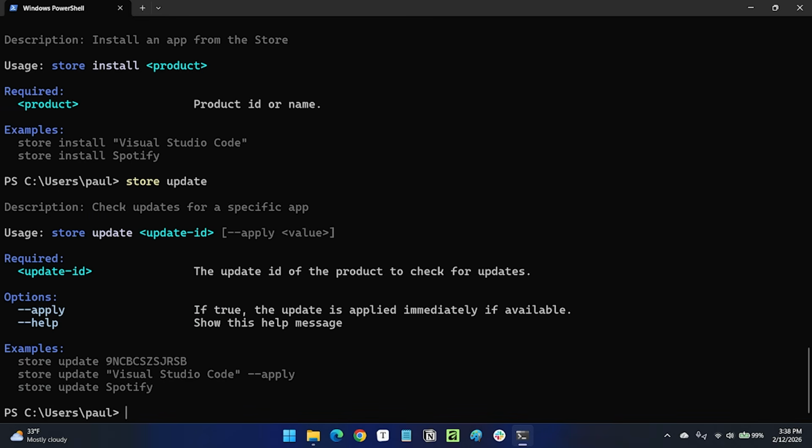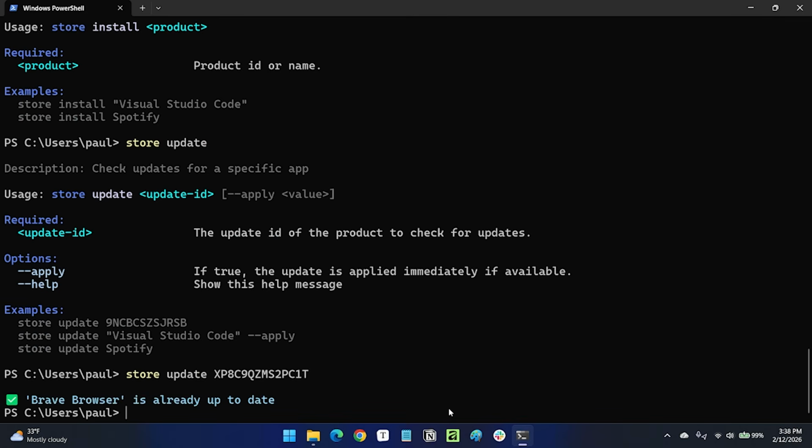So update. And the way that this works is this lets you update an individual app. So I could say something like, let's see if that's actually not going to work. I don't have the code. So let me grab a code for an app. I think this is Brave, in fact. And it will look for updates for this particular app. It's already up to date. There's nothing to do. But if there was an update, it would do that.